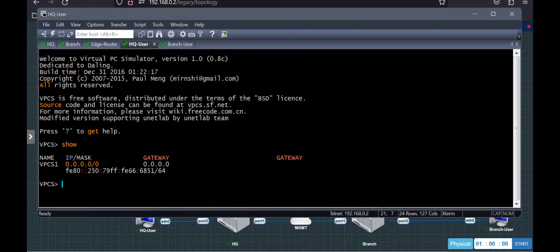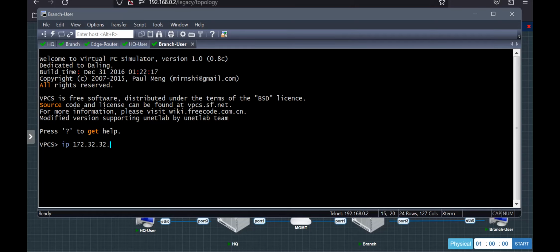So HQ user, tell me, what's the IP address? 172.16.32.10. And the gateway is 172.16.32.1. Done. Let's take up the branch user over here: 172.32.32.10, and the gateway 172.32.32.1.